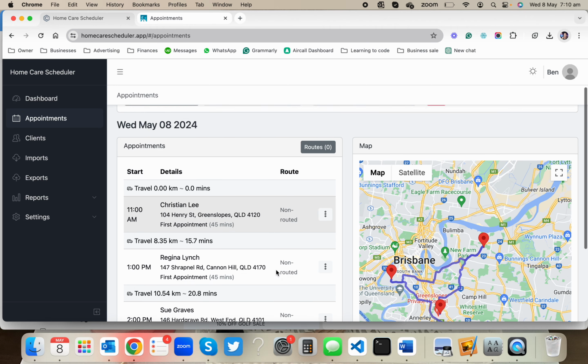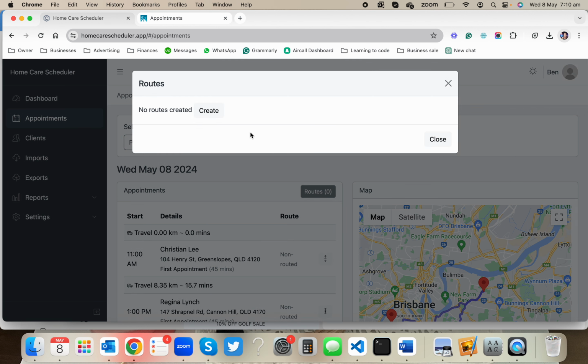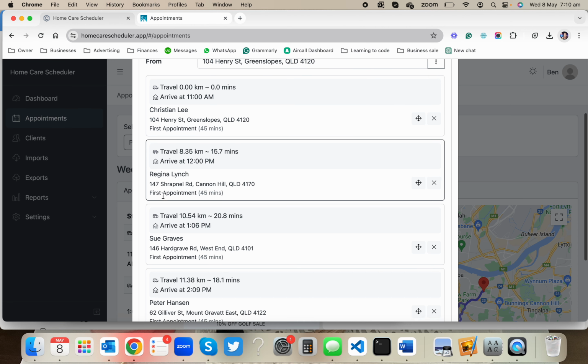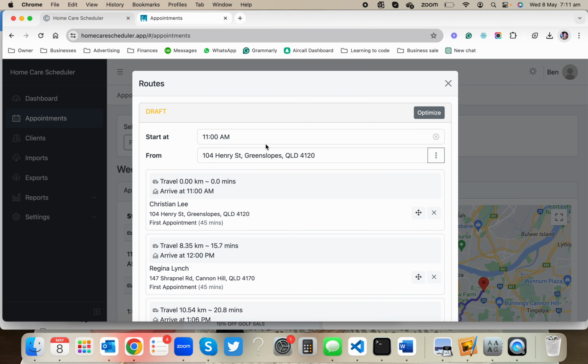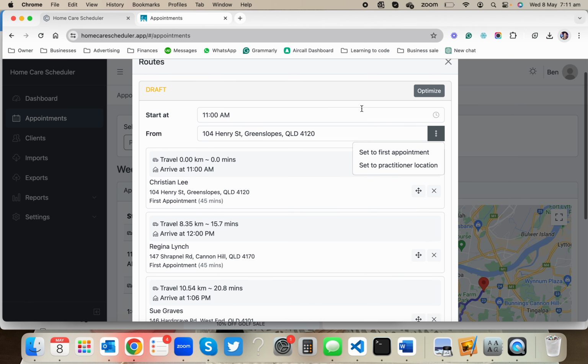Now, let's say that you wanted to optimize these appointments to find the best order to do them in. You can go to routes and you hit create a route. You can find these appointments in here. You can determine if you want to start at the first appointment's location, which is typically how most home visit businesses work, or you can set it to a practitioner location.